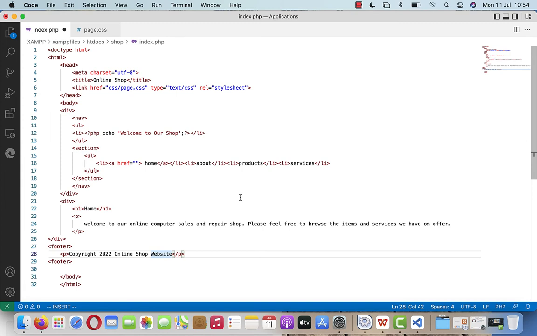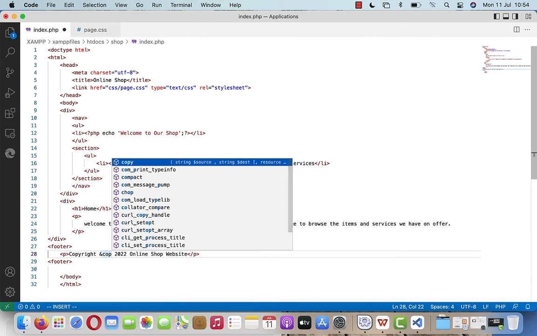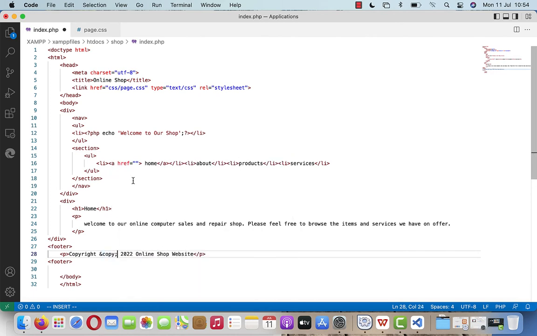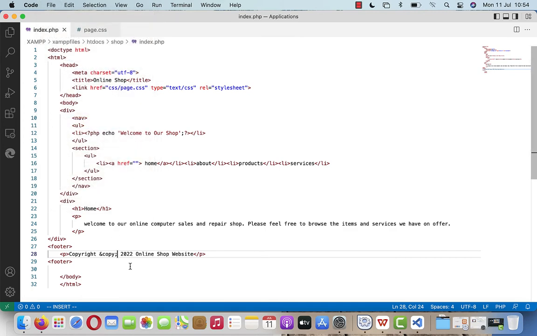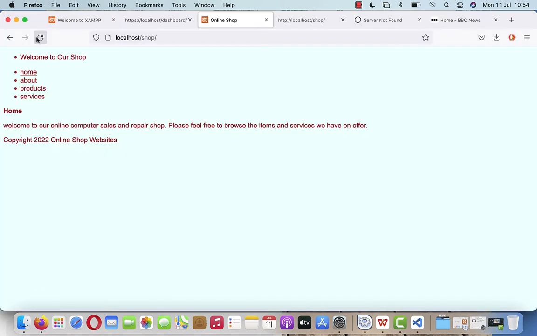Maybe let's add one more thing. Usually you've got a copyright sign, and to get a copyright sign, we simply put ampersand copy semicolon. We click on save. If we come back to our page and we refresh, we can then be able to see the copyright sign.